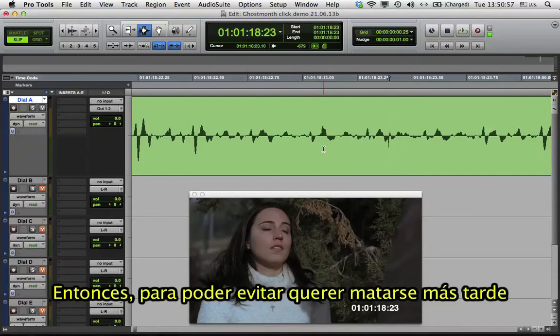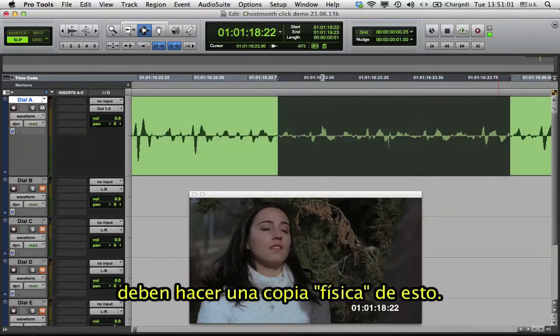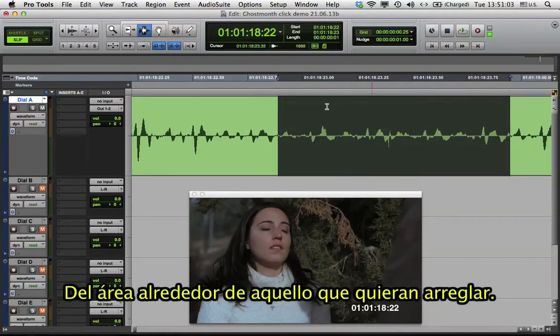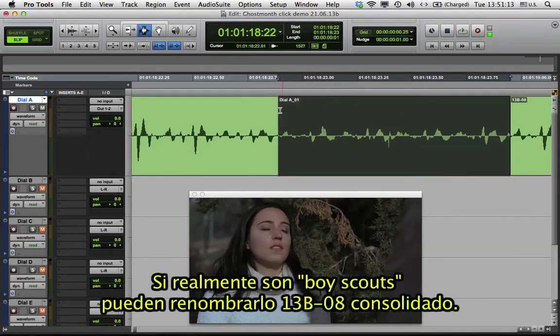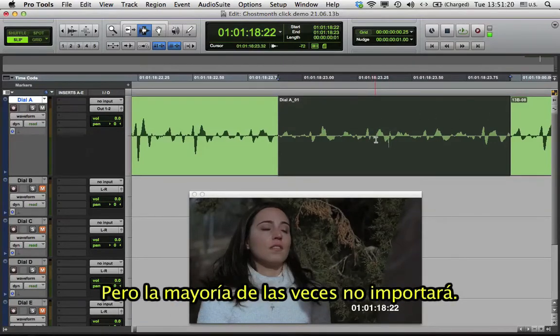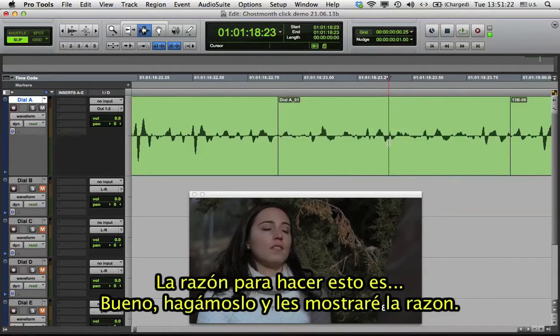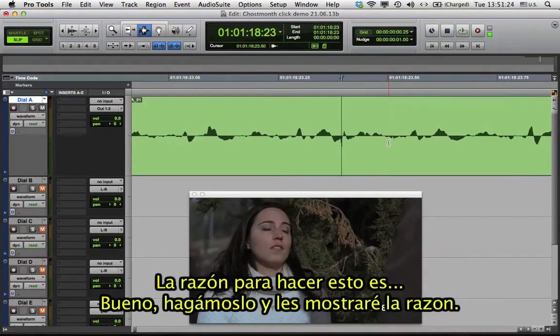So, in order to not want to kill yourself later, you need to make a physical copy of the area right around the thing you're fixing. So by far, at least in Pro Tools, the easiest way to solve this problem is to simply do a consolidate. If you're truly a Boy Scout, you could rename this consolidation 13B08 consolidate. But most of the time, who cares? Now the reason for this is that, well, let's do it first and I'll show you the reason for it.